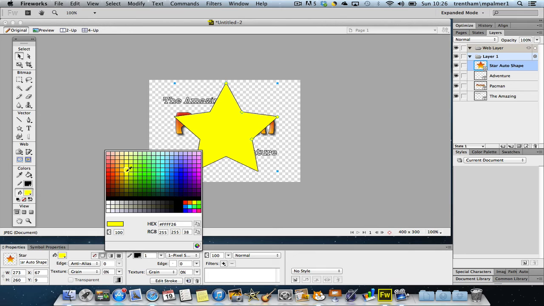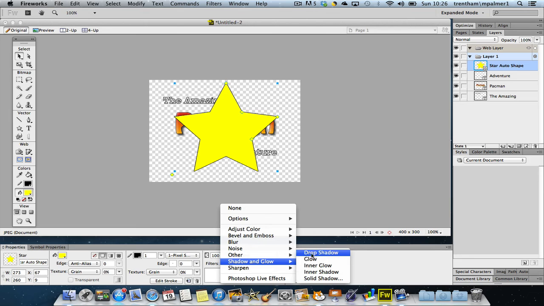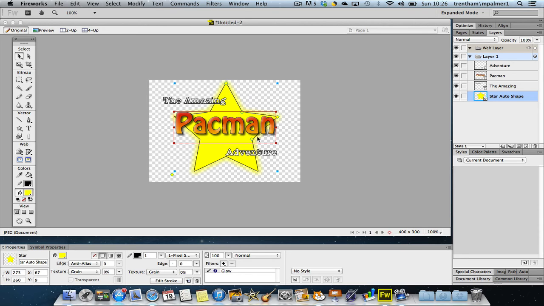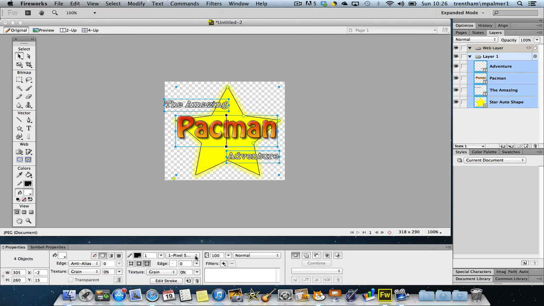I'm also going to look at putting maybe a filter on, just a glow, and make that yellow. And then the last thing I want to do is drag the star underneath all of the text on the right hand side like so. And then to finish off, if you click on the grey outside area, you can use the fit canvas button to reduce down the size of your canvas automatically so that everything fits on.